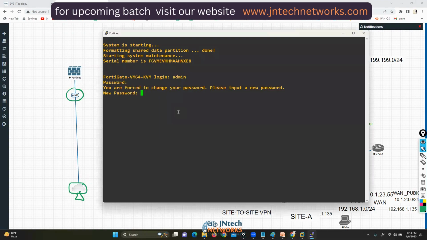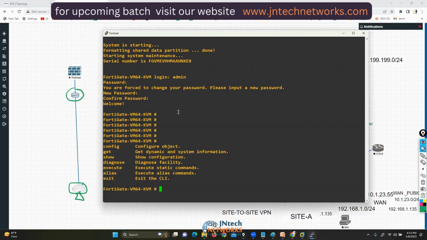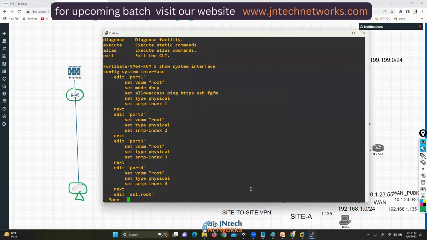You can press enter and set a password; I'm using 123123. Now we are in the FortiGate firewall box. If you type question mark, you can see multiple options: config, get, show, diagnose, execute, alias, exit. Let's start with the show command, show system interface. With this you can verify your interface information.